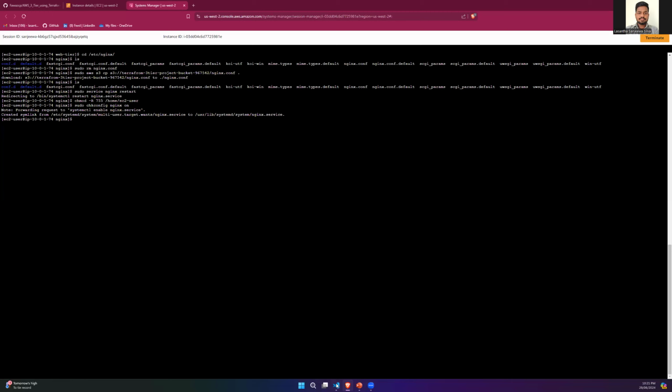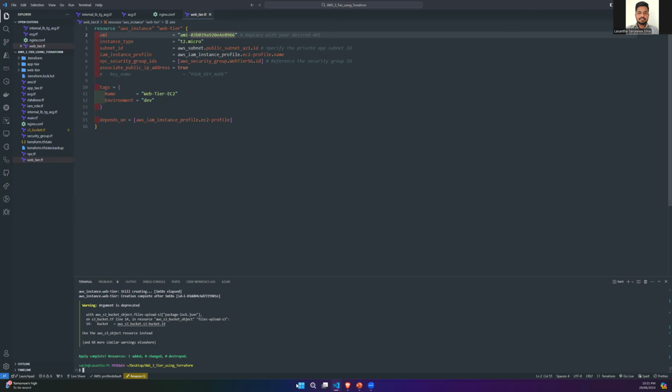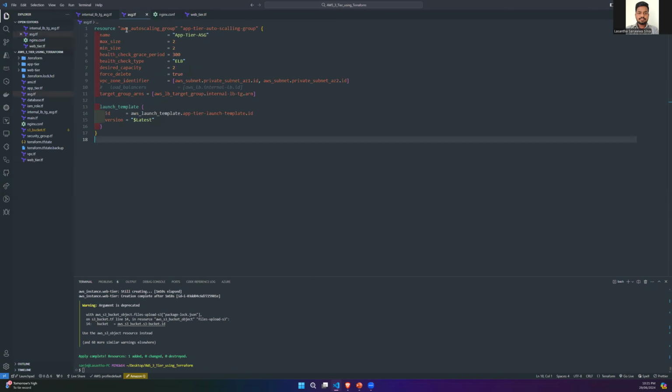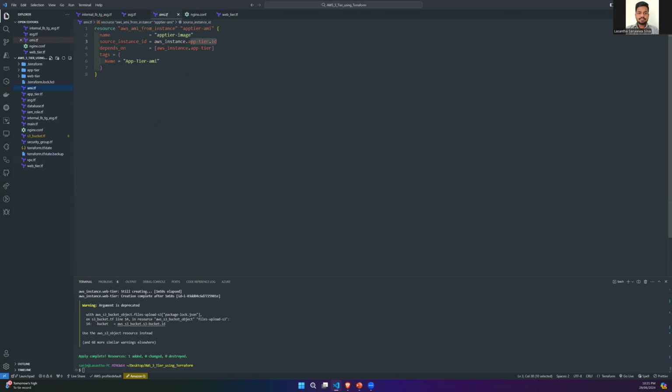Okay, and next thing is we need to create the WebTier AMI, because this AMI is for running the WebTier instance inside the auto scaling group. We go into the same directory, the ami.tf file. We need to mention this web tier AMI. I go to the app tier AMI, copy it for web tier, and add it here. This is the AMI creation for web tier.